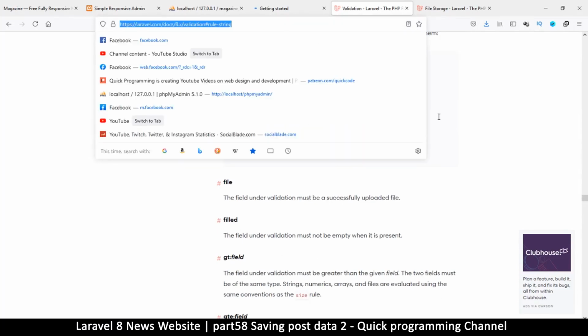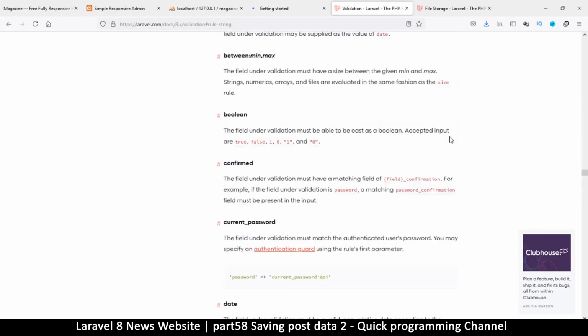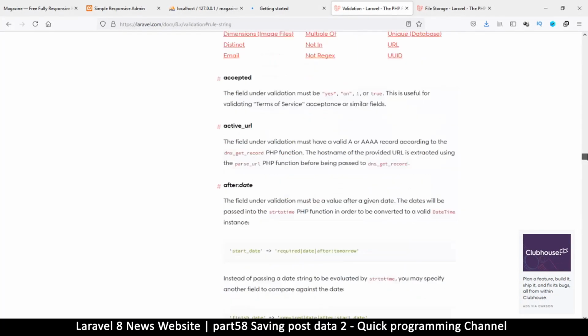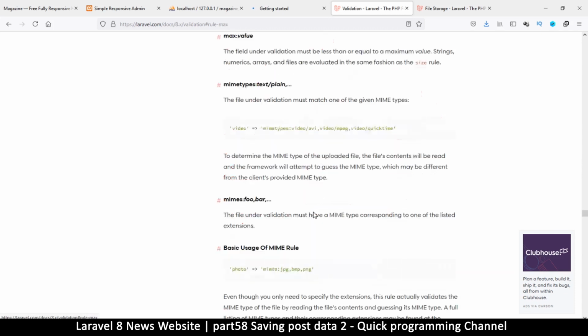Or I can just refresh the page, but my internet is really bad, so I don't want to refresh the page just in case. Oh, I went quite far there. Okay, there we go. So string seems to be okay. And then there's also, what am I looking for here? Max. Where is max? Okay, alpha, integer, min, and there should be max just here. So max there.